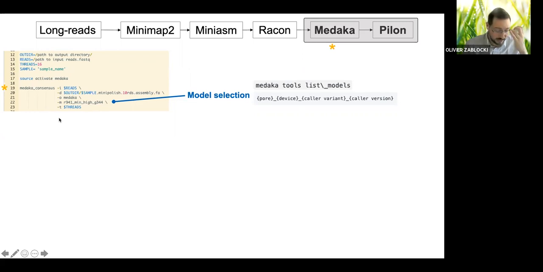Again, this is extremely useful information to have. As soon as you receive your data, you need to have the information on how this was generated. And so here you can see that this is the pore version, so this is the R9.4.1. The device here, min, is the MinION. The caller variant is the high accuracy. And the version of the caller that was used, here, Guppy, is version 3.4.4, for instance. And so you select that model.